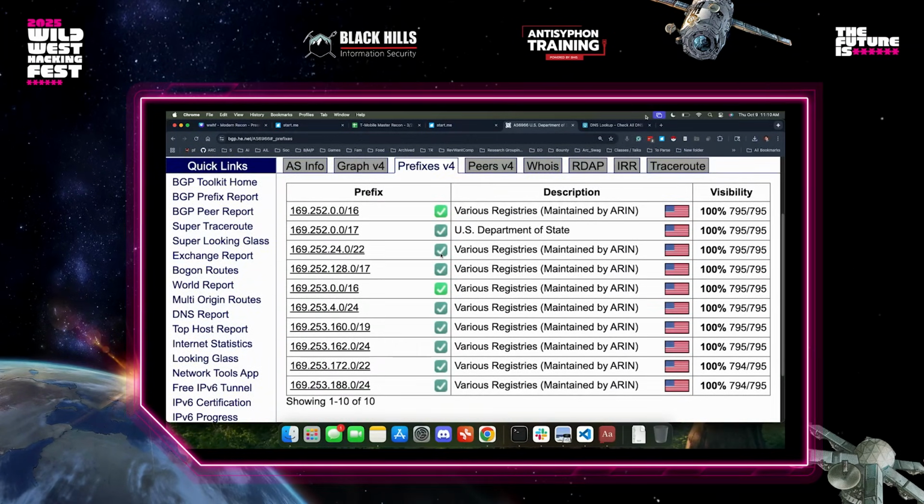So they have a /17. That's a lot of network space to look at. I'm going to, again, look for infrastructure on this range. I'm going to look for websites and stuff like that.